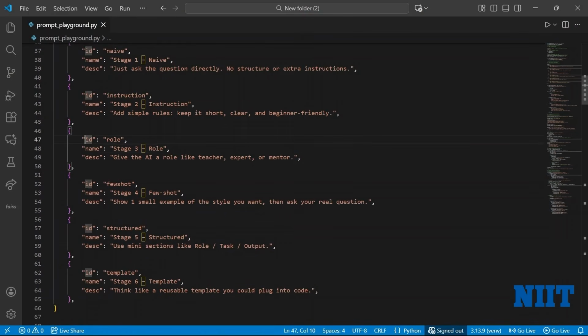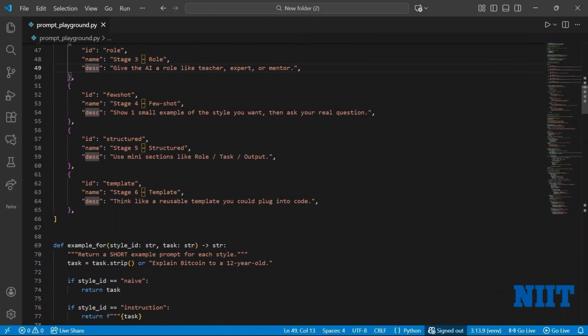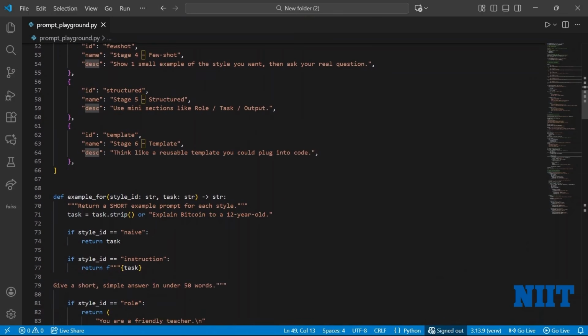For every style, we store an ID, a display name, and a short description. This keeps the UI readable and lets us loop over everything cleanly instead of repeating code.